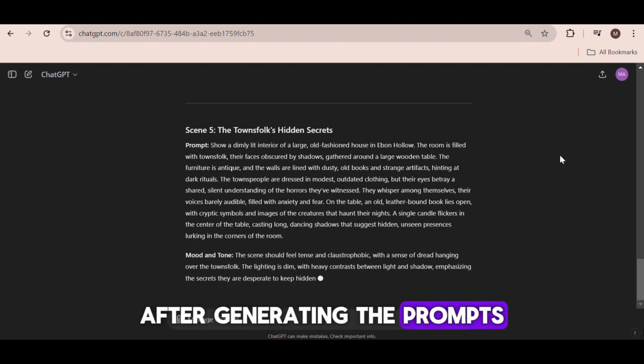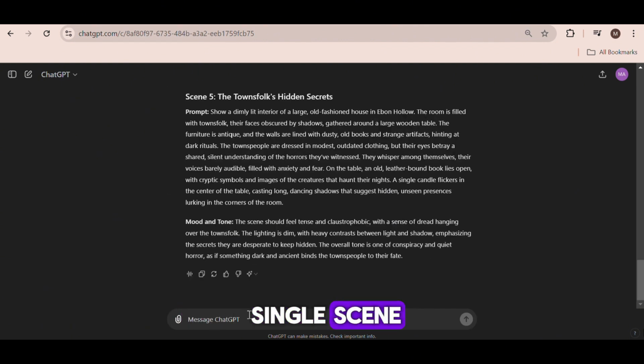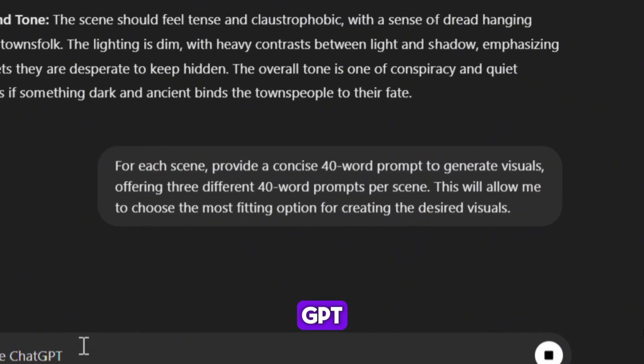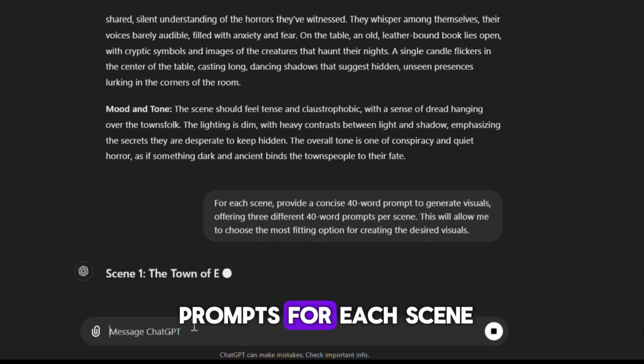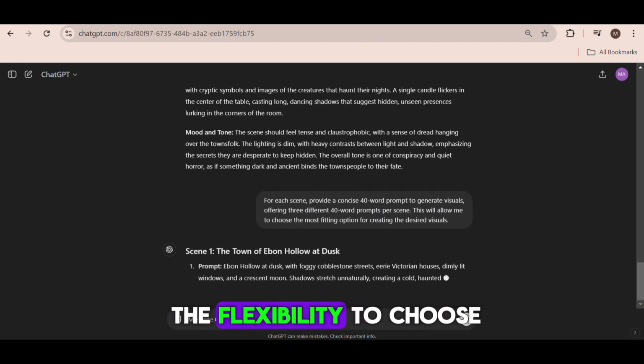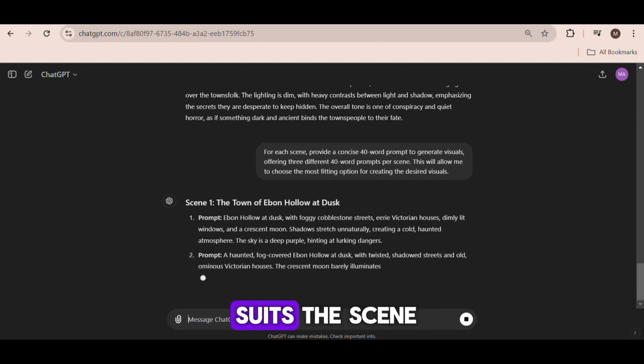After generating the prompts, I like to have multiple options for a single scene, so I asked ChatGPT to provide several summarized prompts for each scene. This approach gives us the flexibility to choose the prompt that best suits the scene.